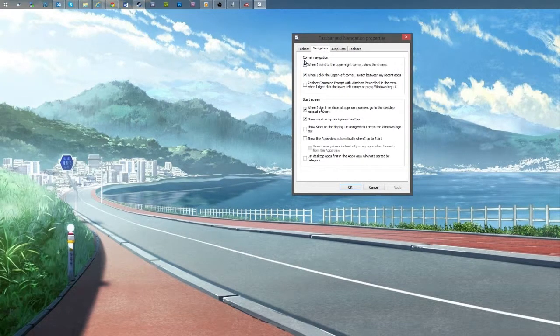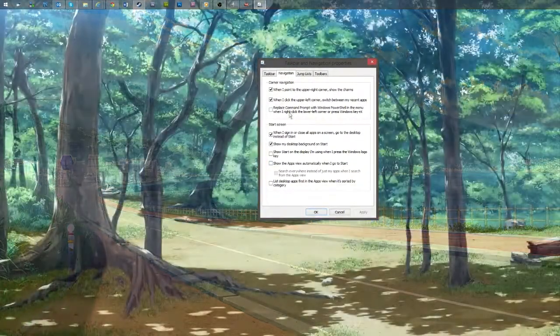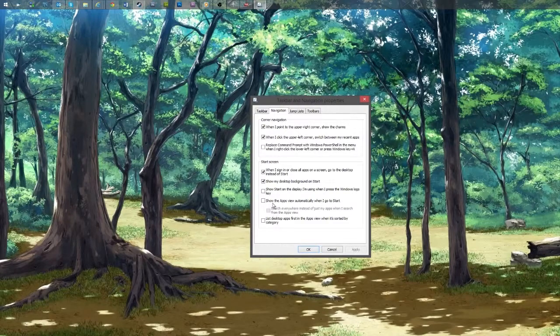Alright, so then we have our navigation points. This is kind of dependent on which version of Windows you're running. This is a main function of Windows 8, going straight to the desktop. So right on beginning, you can click this box right here, show my desktop background on start. So it'll instantly show me back to my desktop.